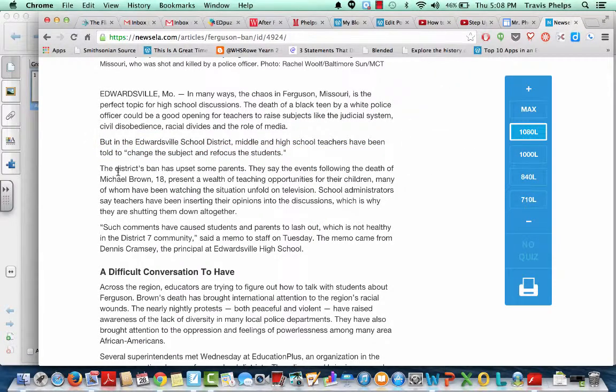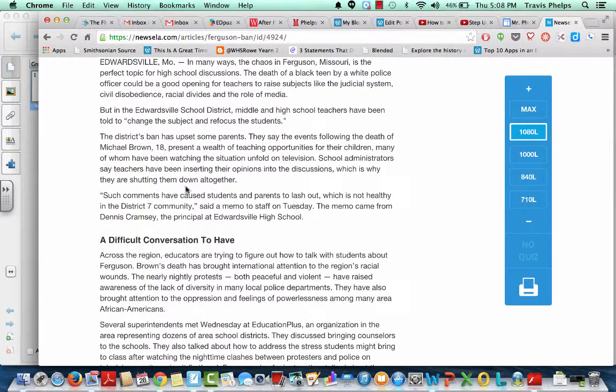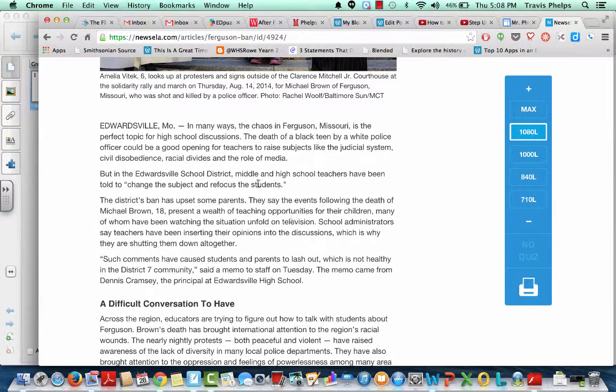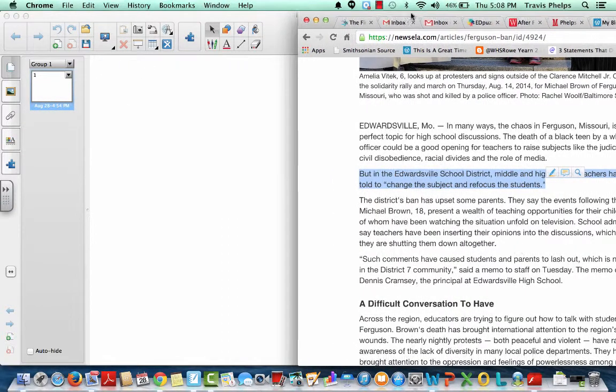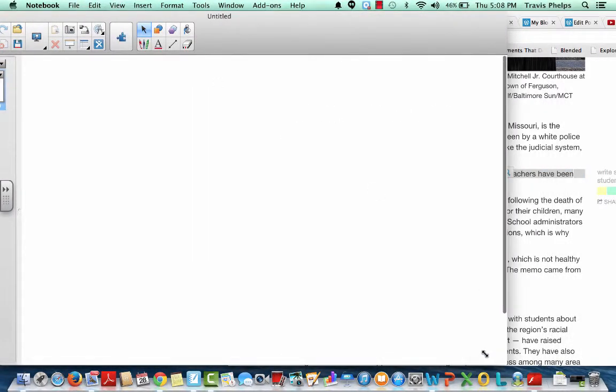And you can see the district's ban has upset some parents, and it goes on with the reading there. Then you can see that it's caused some students and parents to lash out, which is not healthy in the District 7 community. So you can see that this paragraph is going to be our topic sentence, or something abridged or in our own words. I cannot look at both of these at the same time. I have to move this over, or I can shorten this.